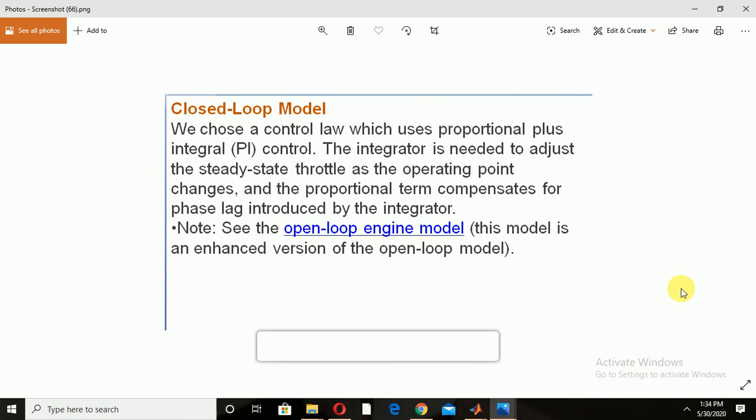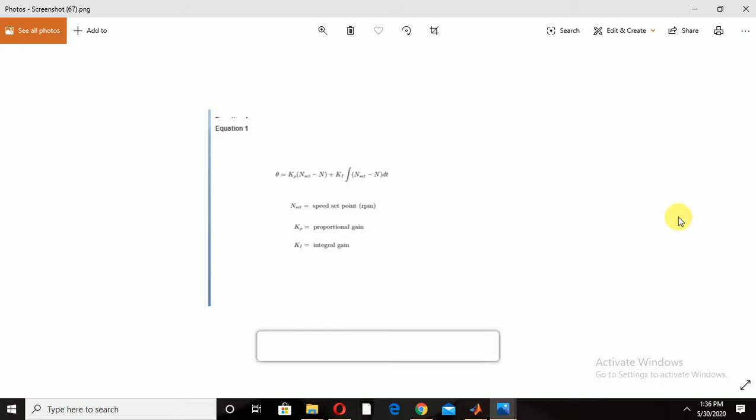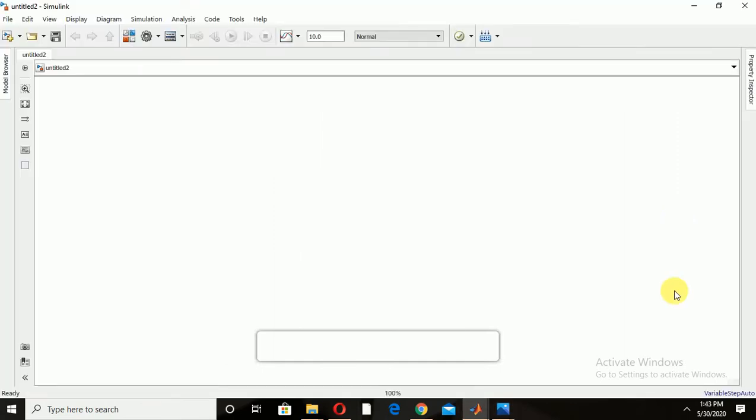Here we are using a closed loop model. Here is the equation. N set is the speed set point in RPM, Kp is the proportional gain, and Ki is the integral gain. Let's simulate the model.